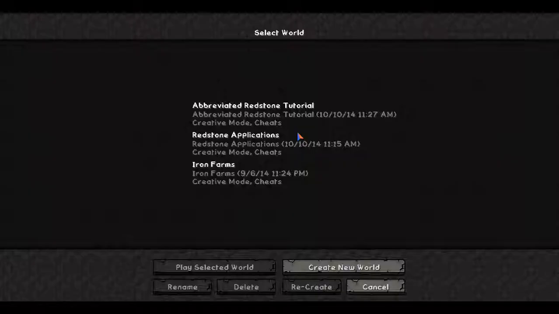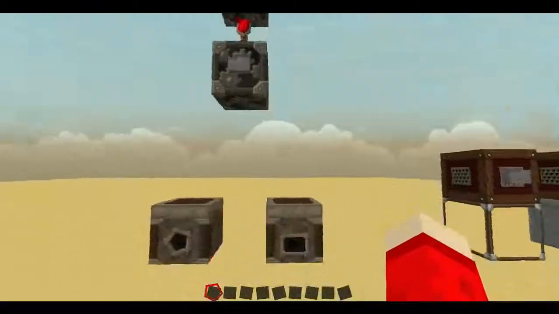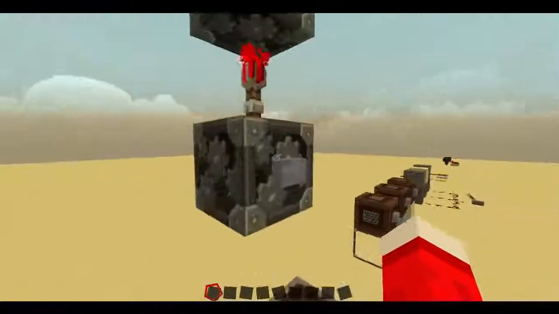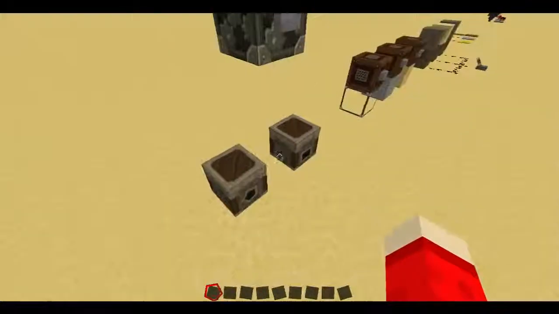And hello once again to my amazing abbreviated redstone tutorial. In today's episode I will be going over machines and how they work. We'll start off with command blocks because I'm going to use them to operate this first machine.